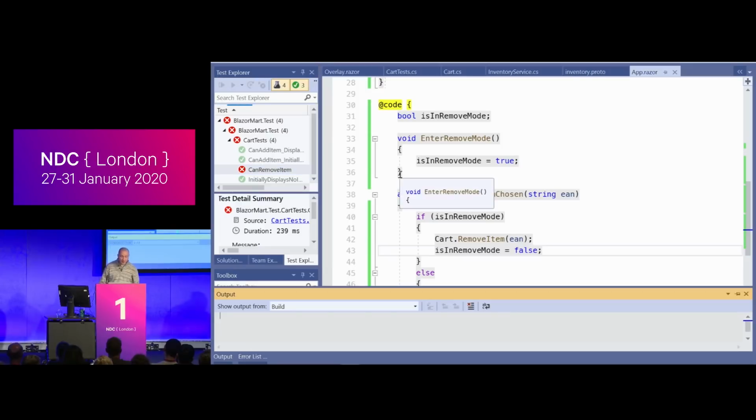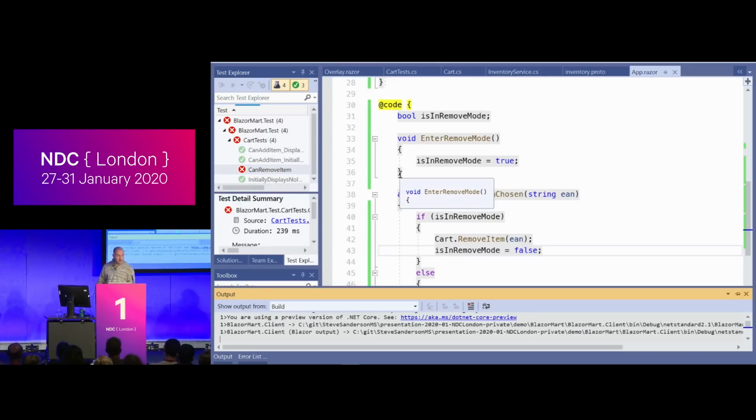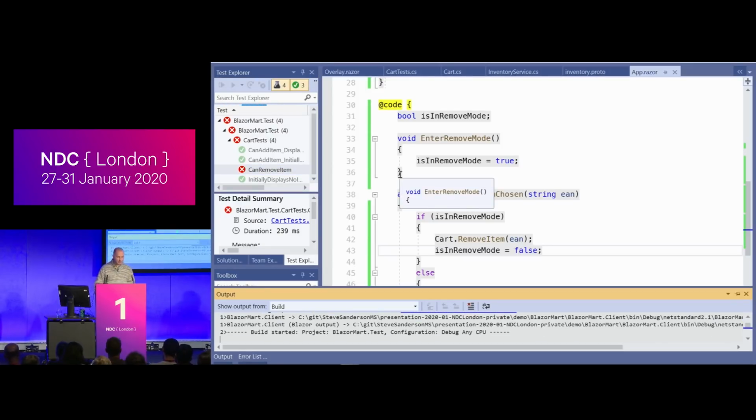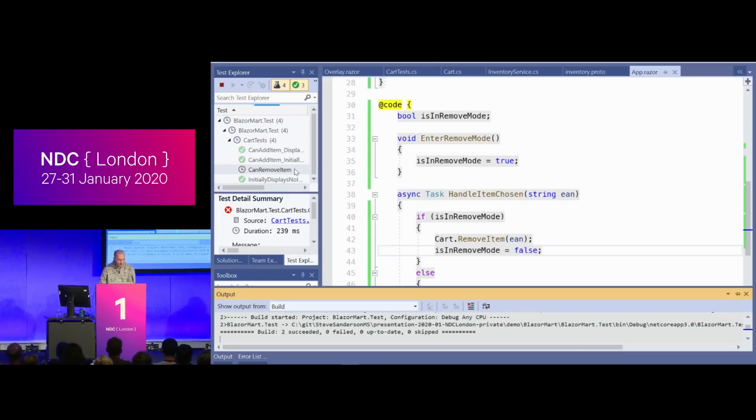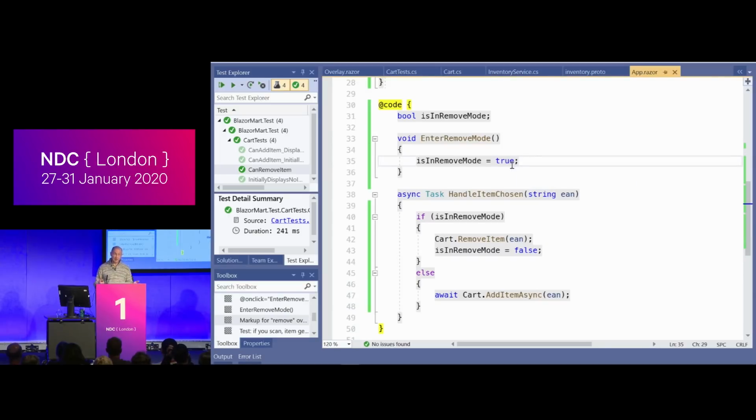Okay, so as far as I'm aware, we've now implemented this feature correctly. So let's try that out and see if our test is any happier this time. And the answer is that the test passes. Great. So we've now implemented this remove feature, and we know it works because the unit test says so. We don't even need to look at it in a browser because we have that much confidence, right?